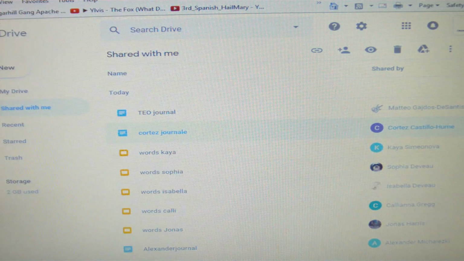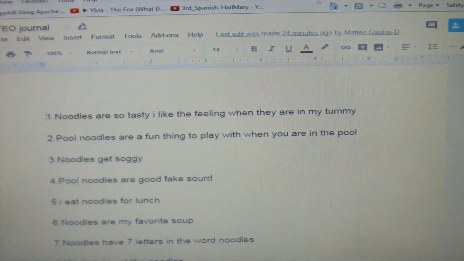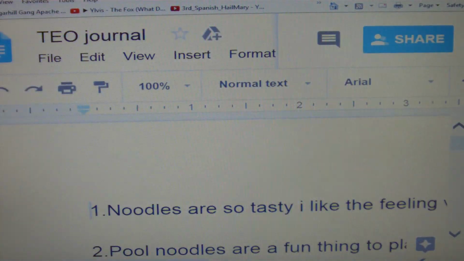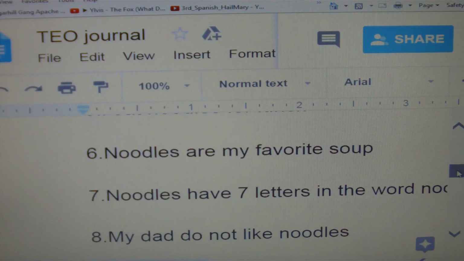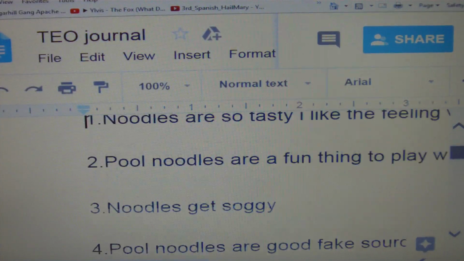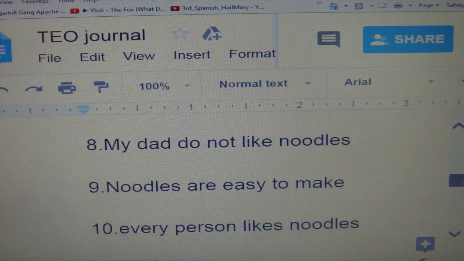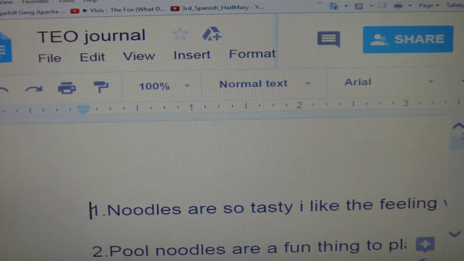This is an example of one of the documents that the kids had shared with me. You can see right here, this is a little journal entry they did. All they did was copy their journal into a document, and I had them share it with me.